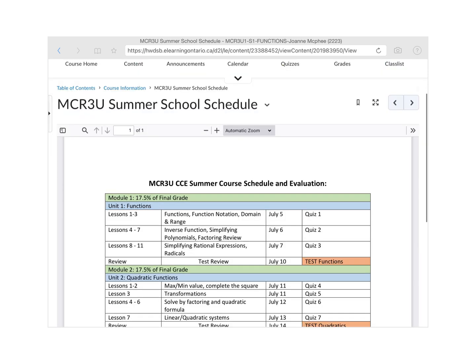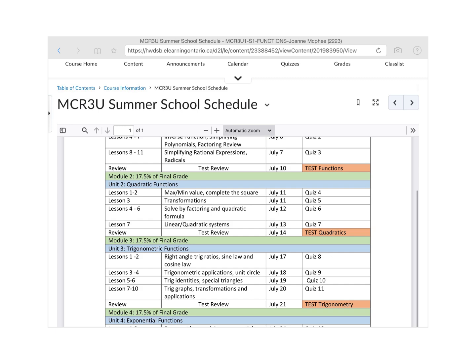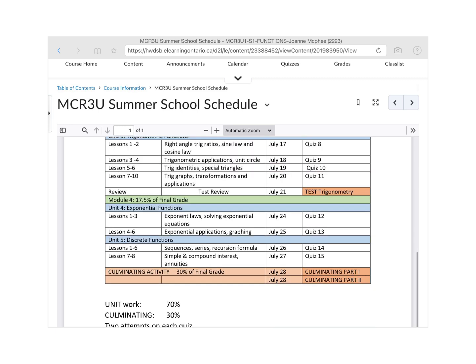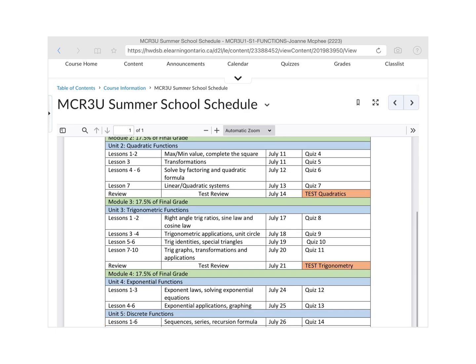I will post an updated one. So it will tell you what to do every day. So last year, July 5th was our first day. And by the end of the day, you should have worked through lessons 1 to 3 and written the online quiz. Okay, and you will see the last day for work was July 28th. And you will see a little bit of the breakdown of the course there.